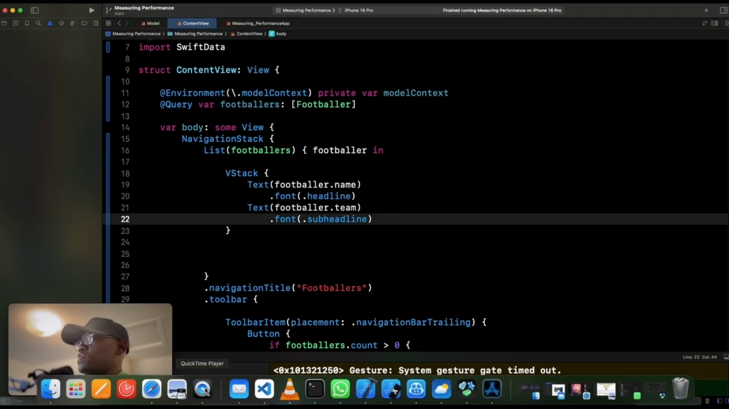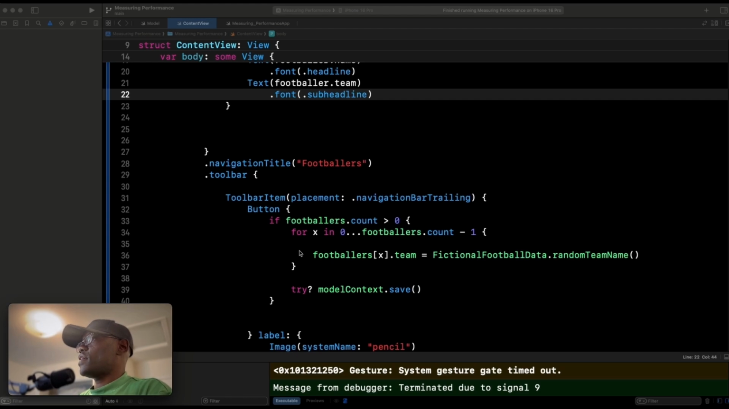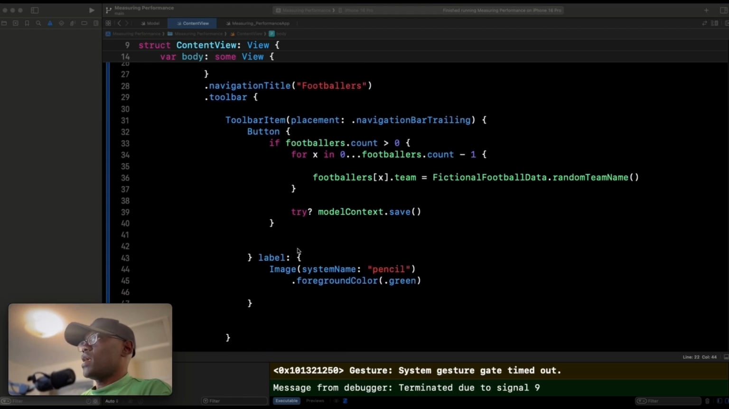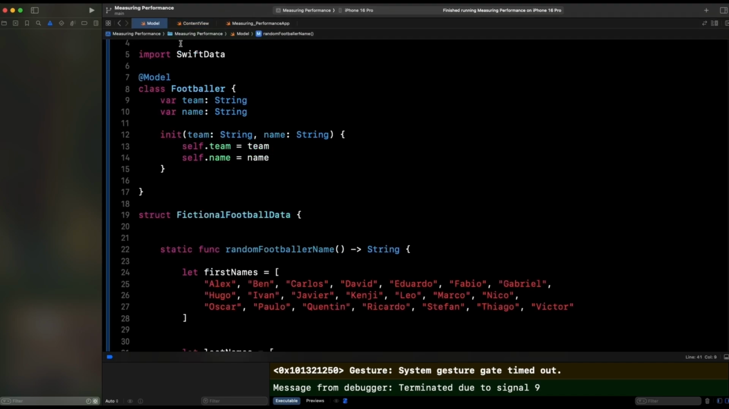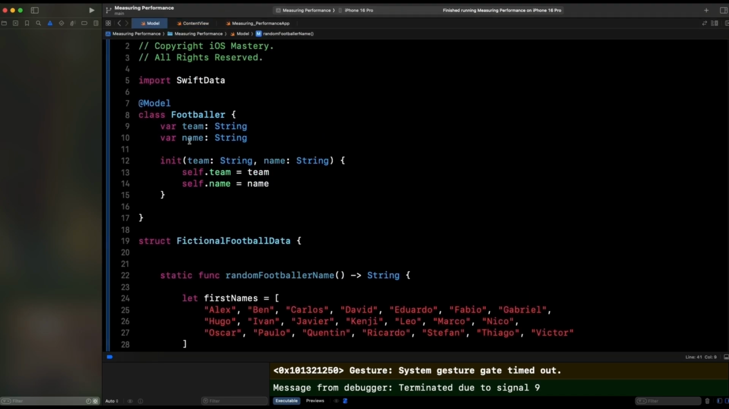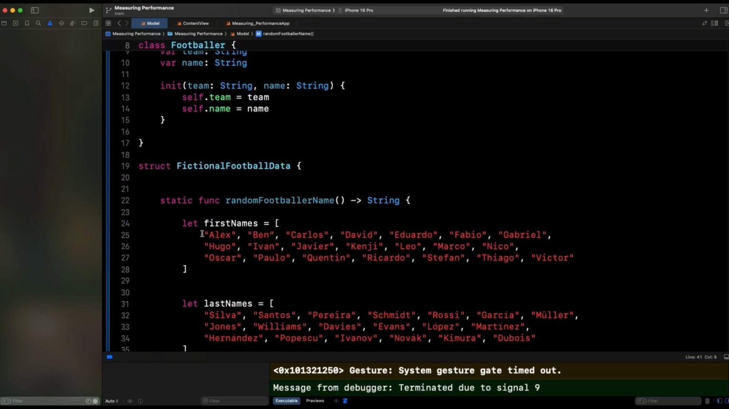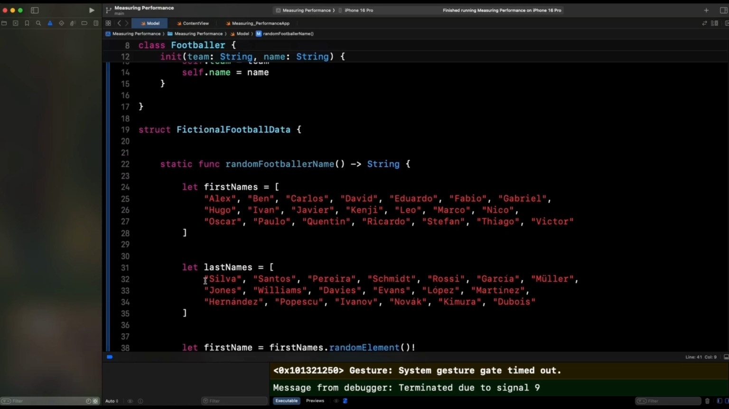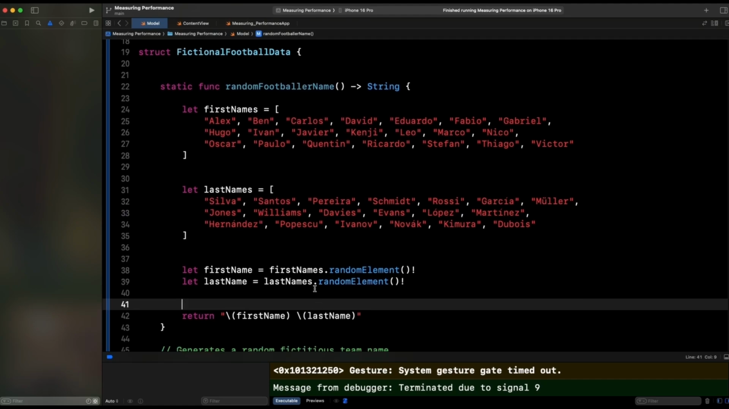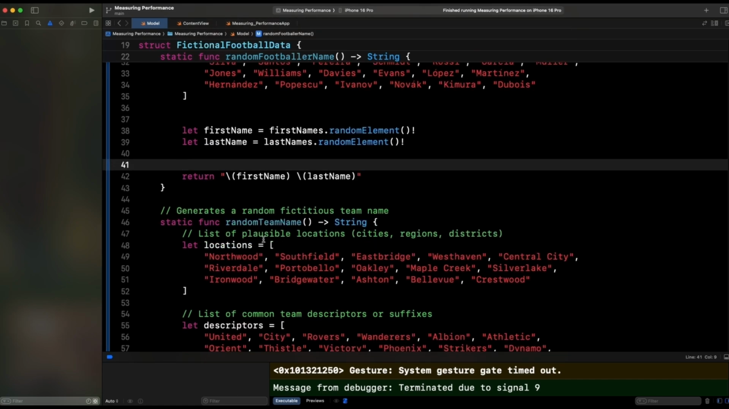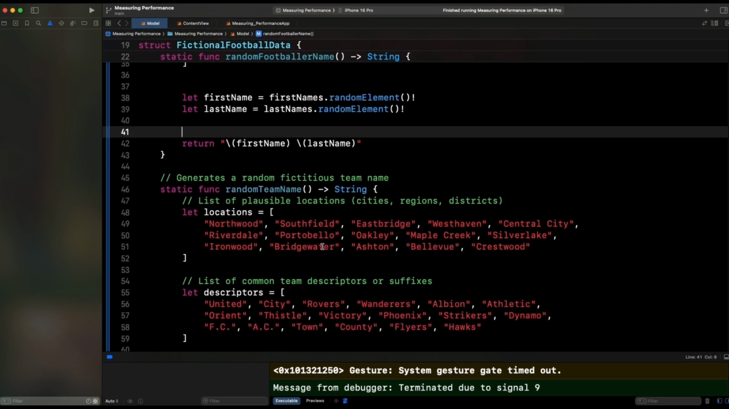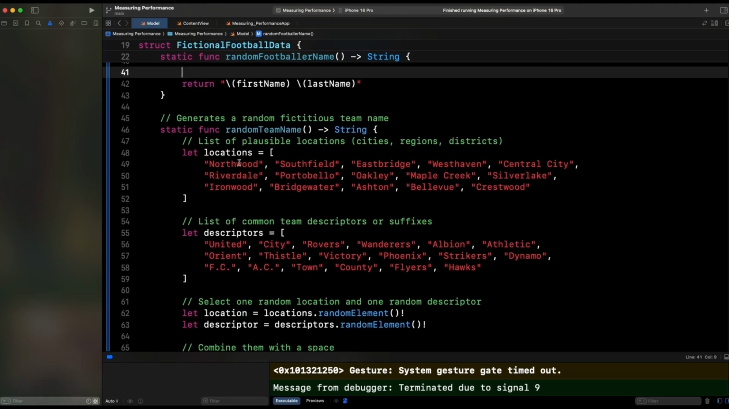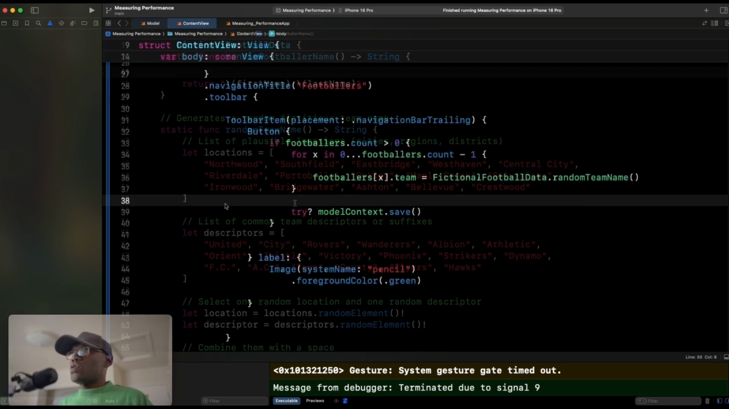We just have the various toolbar items with the buttons, right? And we could have a look at the model. In the model, we see that each footballer has a team and a name, and then we have a list of possible first names and a group of possible last names. What we do is we pick a random element for the first name and a random element for the last name, and concatenate them. Then we do the same for a fictitious team: we get a random name for a location and a descriptor, and then we put them together, right? So we get something like Northwood United and Southfield City. So that's basically what we're going to do. So let's get to it.